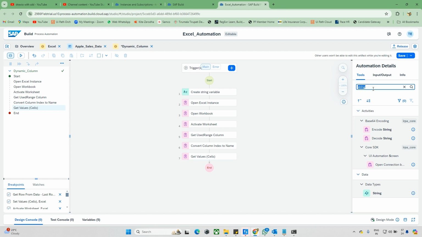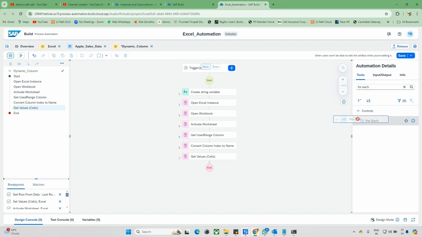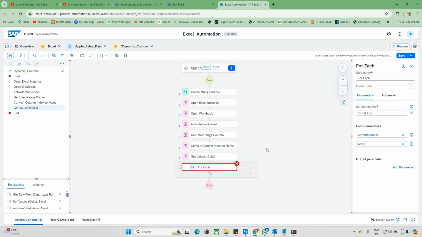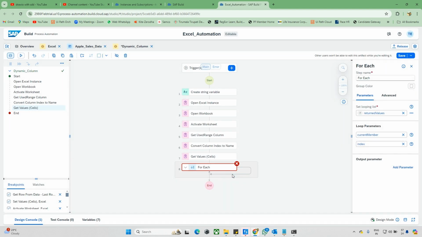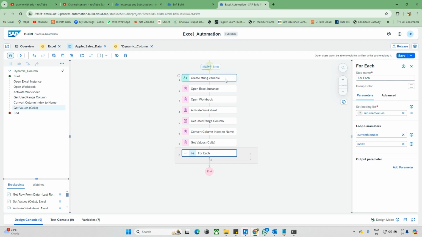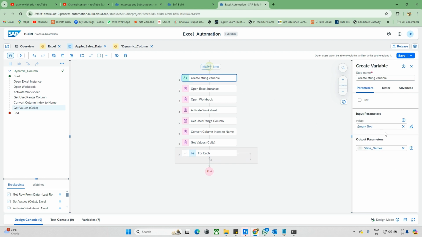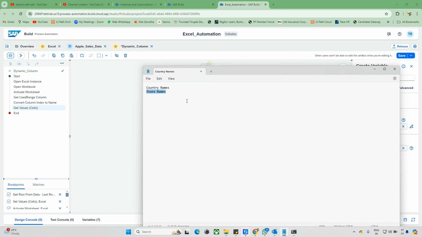The next step, what I need to use is this for each. So in that for each only, we will get those two things. Okay, for each here I need to give this array, sorry, I mean a list of anything. So I will open this editor. Step 7 dot returned values. So there I have all the values available. Okay, and midway here state names. This state name should be this one.